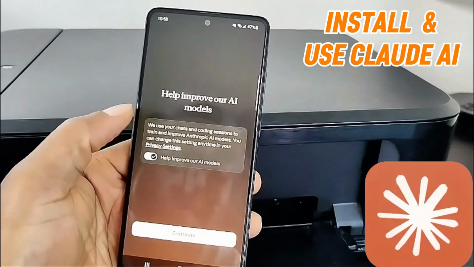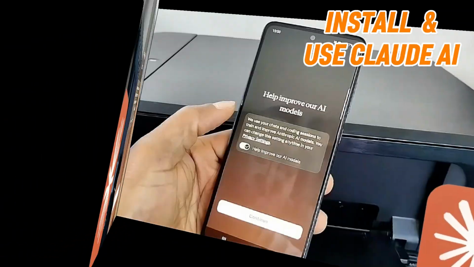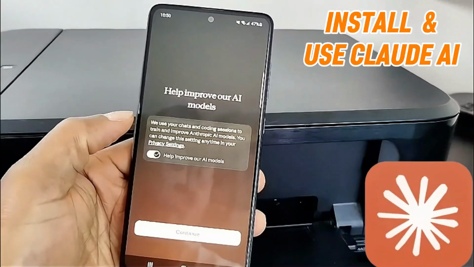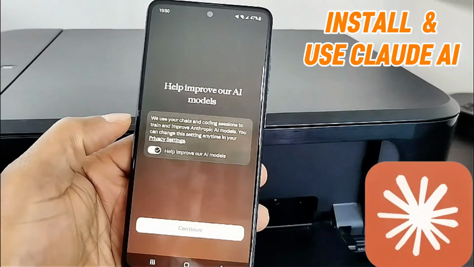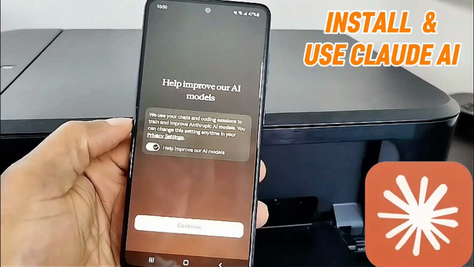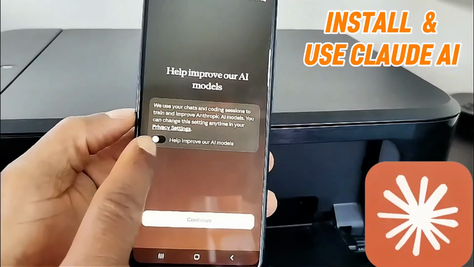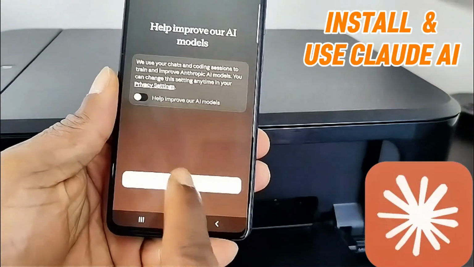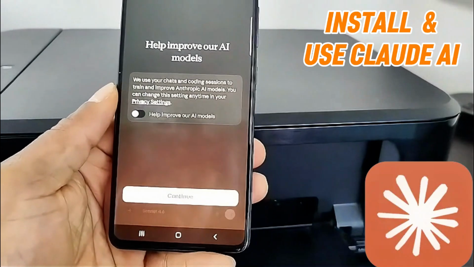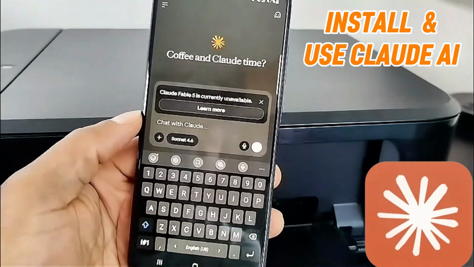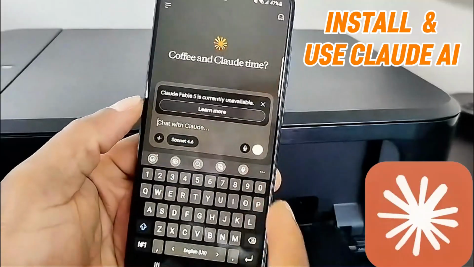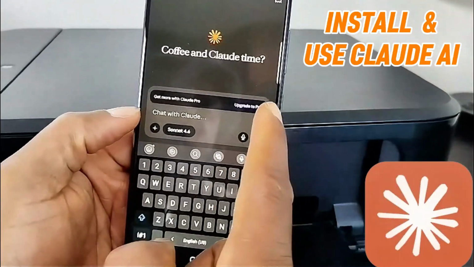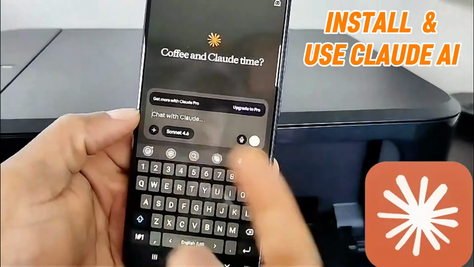Help improve our AI models. We use your data and coding sessions to train and improve Anthropic AI models. You can change this setting anytime in your privacy settings. Agree to this or not. Just cancel it, then select continue. If you select upgrade to Pro, it will show you the price for the upgrade.